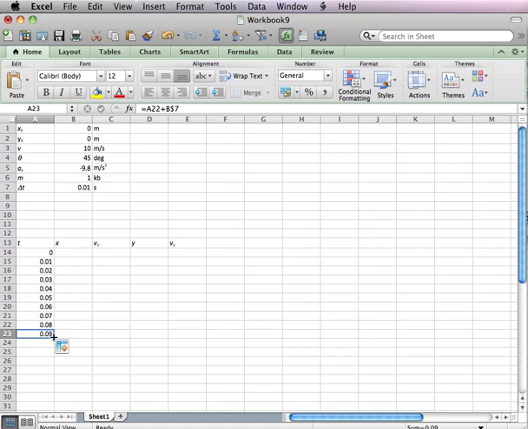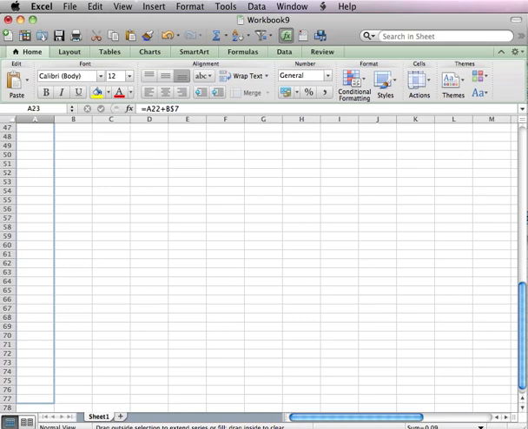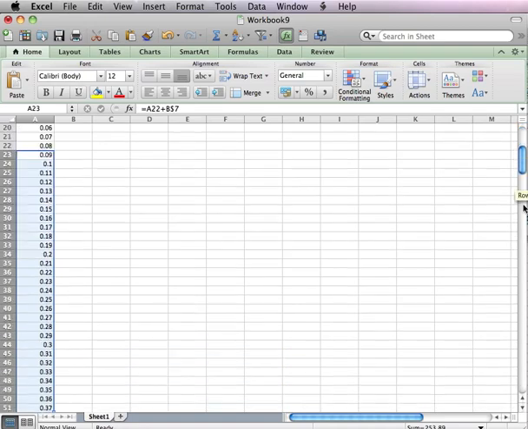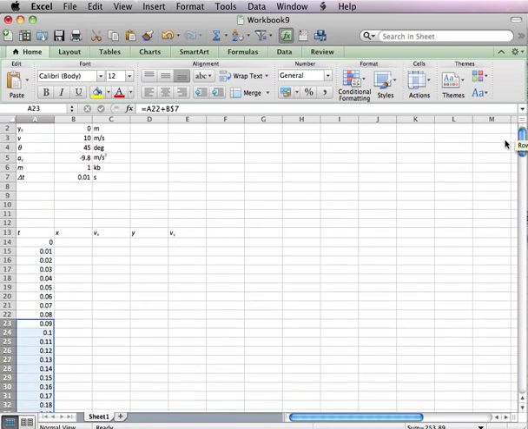Okay. Now in this table, we want this to have a lot of values, so I'm going to actually drag this down quite some distance, several hundred rows, and then stop. And now I have a very long spreadsheet. I can use this scroll slider here to go back and forth between the top and the bottom.